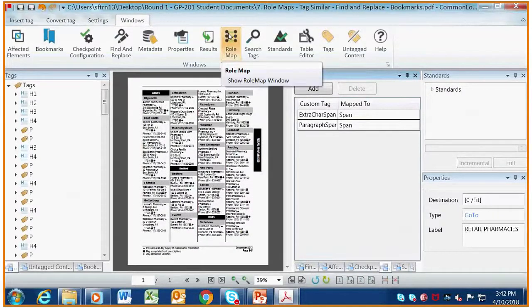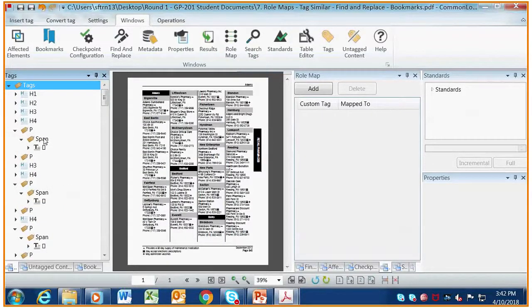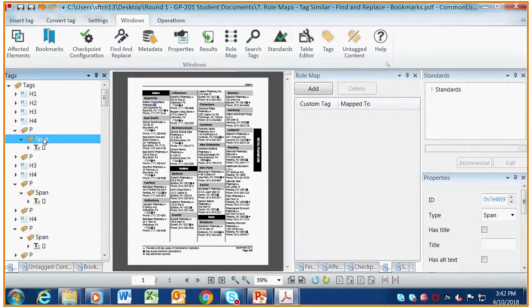You know that if you go to the Windows tab and you hit the role map panel or hit the role map button, then you get that. So whenever I see that, remember I just right click and choose remove role maps. Right click on the tag root, choose remove role maps. All right, so there they are. Now they're in spans. So okay.